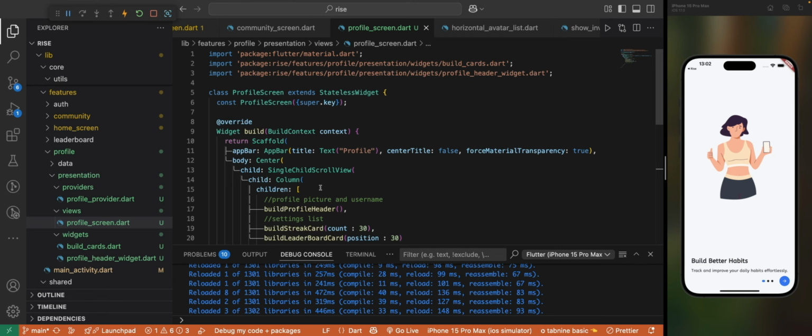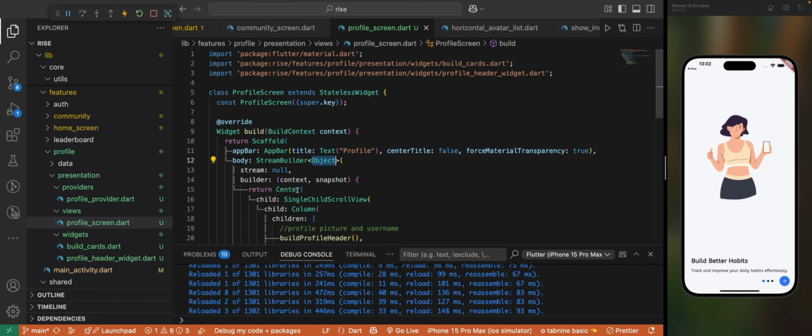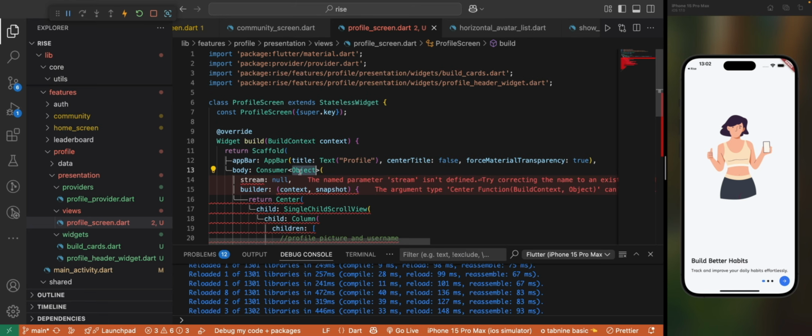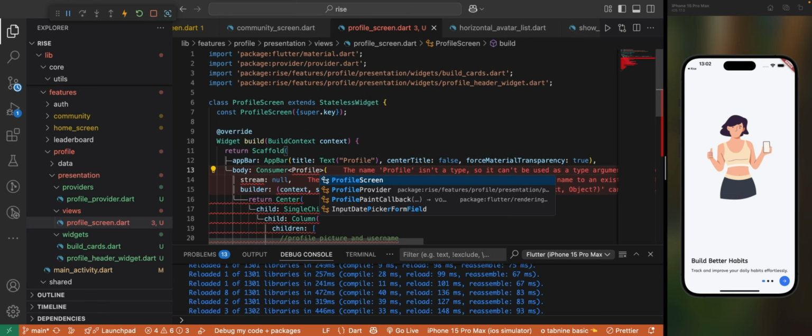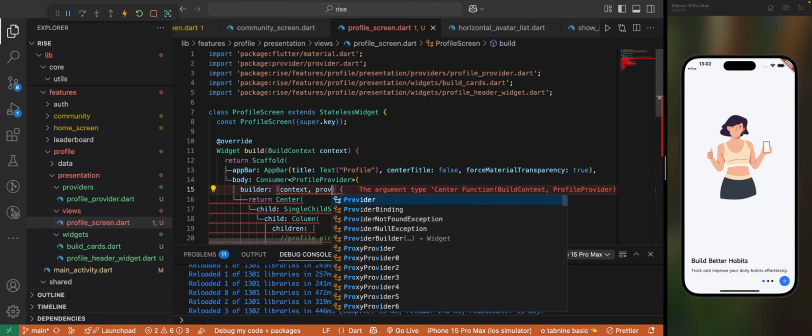And inside here, I will just go ahead and wrap this whole body widget with the stream builder. And here I have my consumer, and here I'm just going to add the profile provider. So here we have the profile.